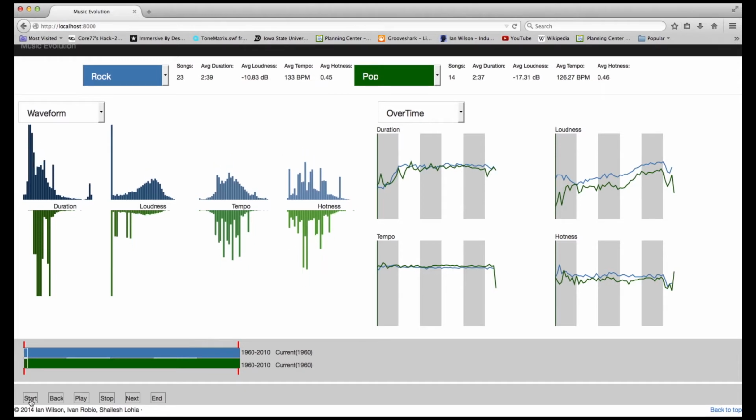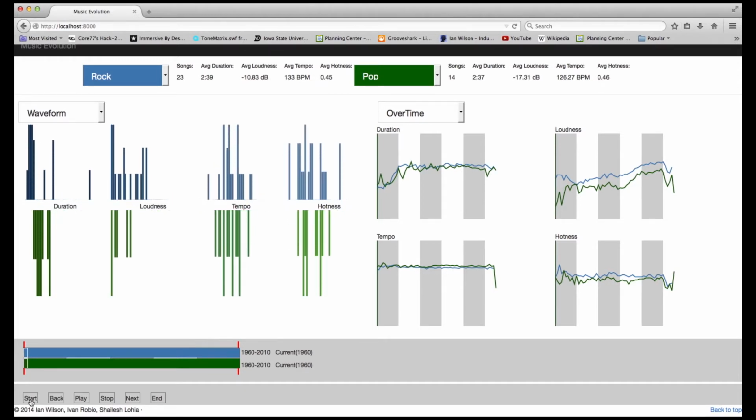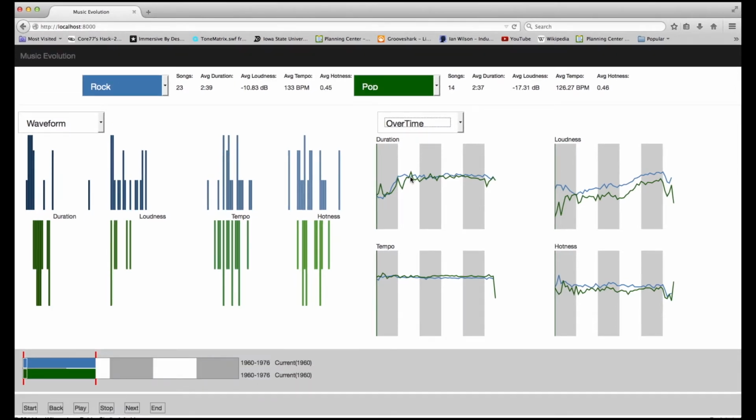On the left is our waveform view. This displays the duration, loudness, tempo, and popularity of songs for our current year, 1960, grouped into 20 equal-sized chunks. The height of each bar is relative to the proportion that this data chunk represents of the total data for this year. As you can see, most of our songs are relatively short in 1960, and that matches up with the overtime graph on the right. As we move through the years, more songs will appear for each year, and this waveform will begin to show a more normalized distribution. Let's begin our journey.